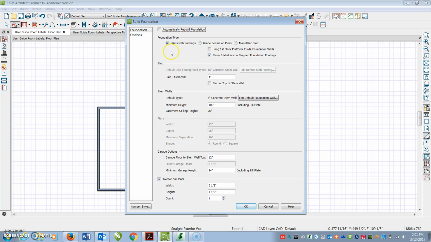And you can see here it's going to foundation, walls, and footings. So it's going to build the walls and the footings. It's going to put in a 4-inch slab down in the basement. The default wall thickness are concrete walls 8 inches thick. The minimum height for the stem wall will be 100 inches. The basement ceiling height will be 96 inches or 8 feet.